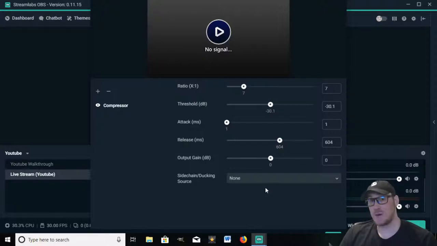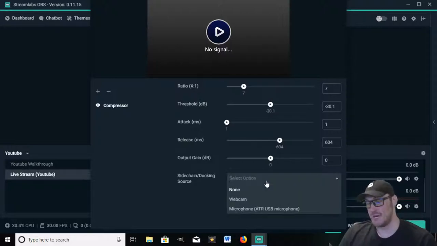And then the output gain you actually don't have to worry about. Now the sidechain or the ducking source, this is what the Elgato is going to respond to. When it picks up this audio source, it's going to duck the sound from the Elgato HD60, the game sound. So we want that to be our microphone, ATR USB microphone. That's the microphone that I use. So we'll go ahead and click that.